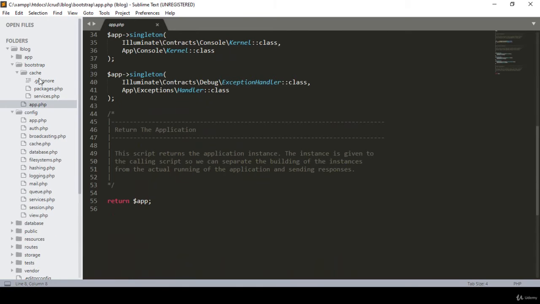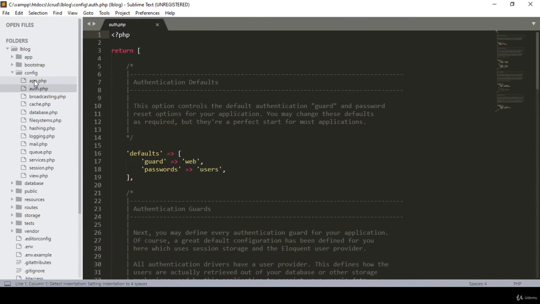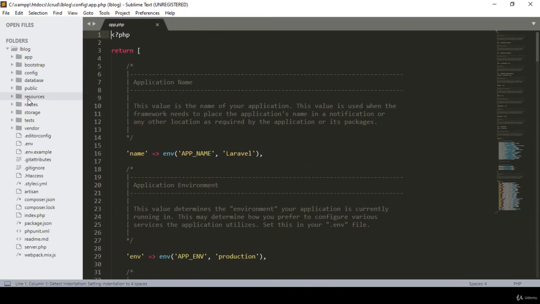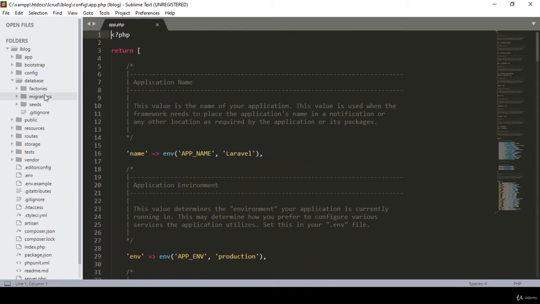Then config. The config folder includes various configuration files and associated parameters required for the functions of the Laravel application. Then database. As the name suggests, this directory includes various parameters for database functionalities. It includes three subdirectories: seeds, migrations, and factories.